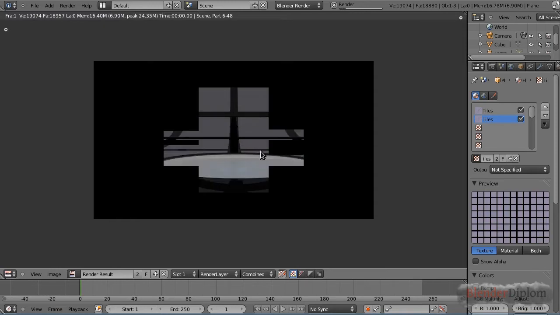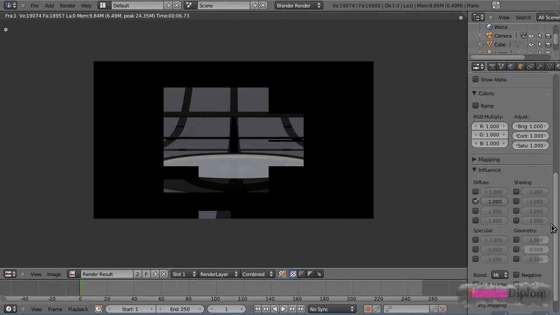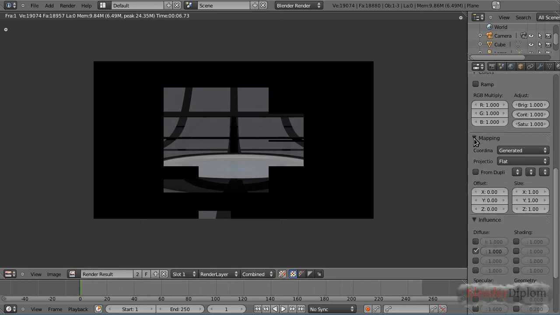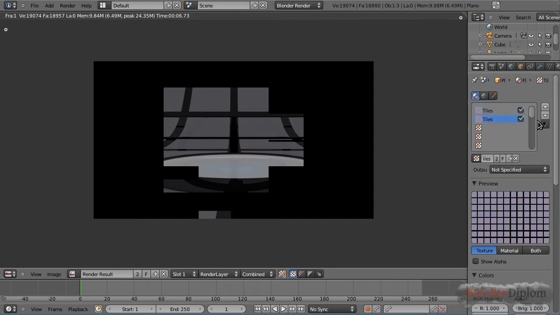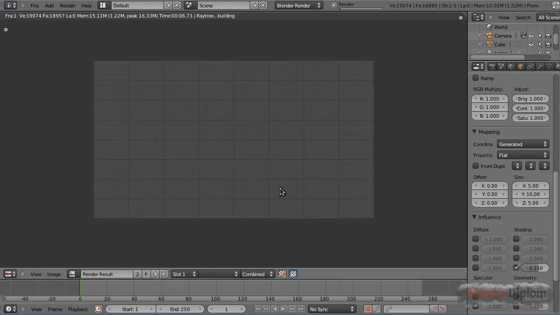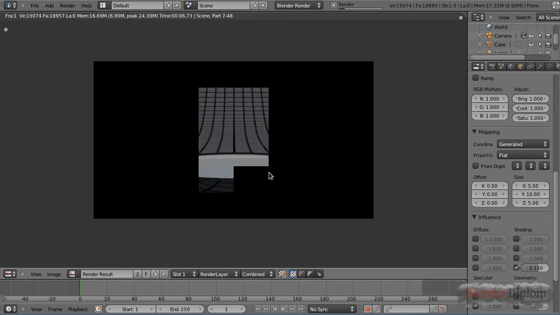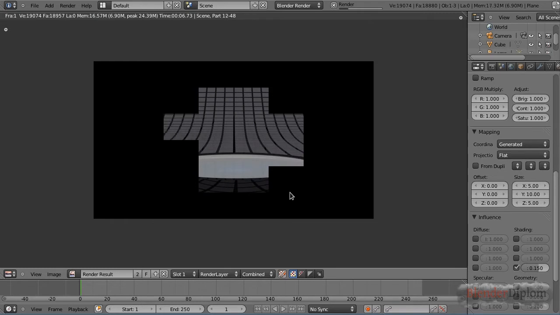Oh, and you see from the very beginning the tiles are a lot too big. So let's make them smaller, and we need to make them smaller on both of the textures. So let's select mapping, and I'd say 5, 10, 5 should work out. Second tiles texture, and once again 5, 10, 5. And here we got our tiles.